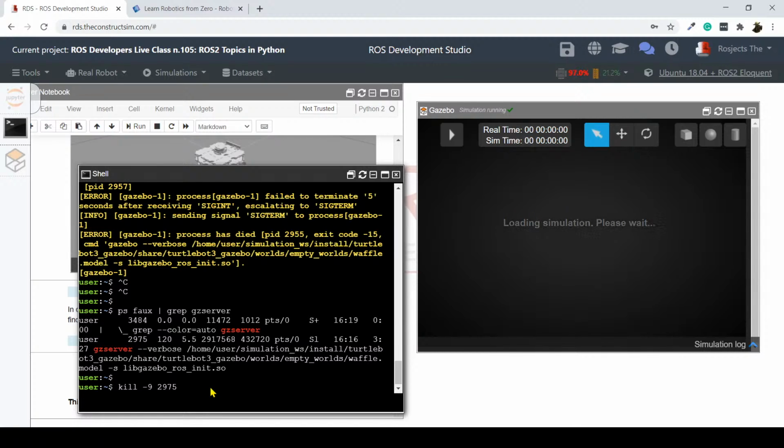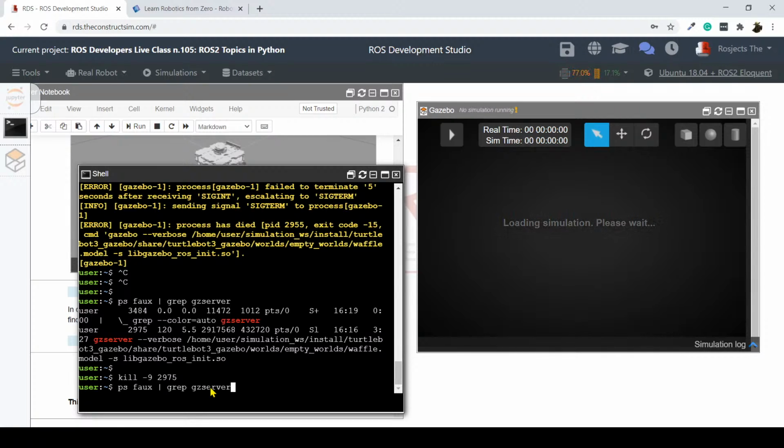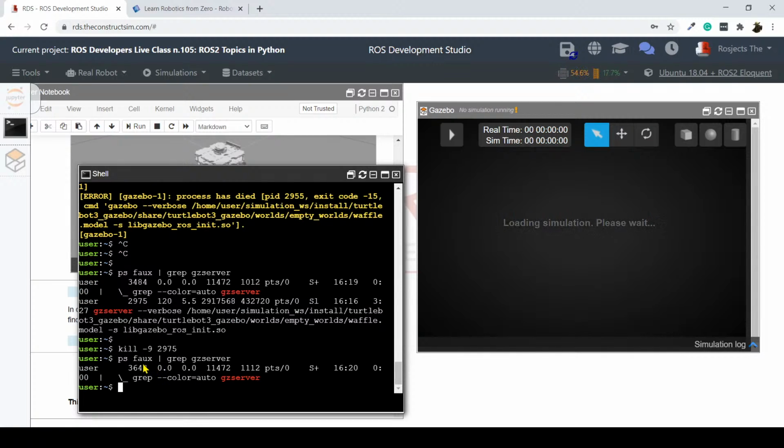Then if I execute this command and I look again for the gzserver process, I'm going to see that it is gone. We have this one, which doesn't matter, but the actual real process, which is this second one, is not there. We have killed it with the kill command.